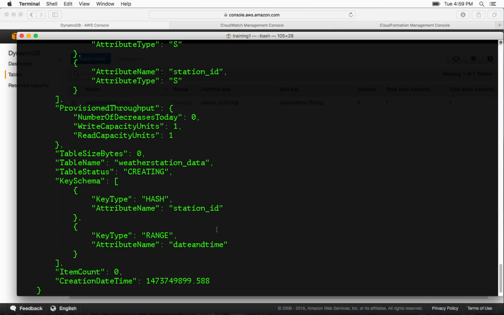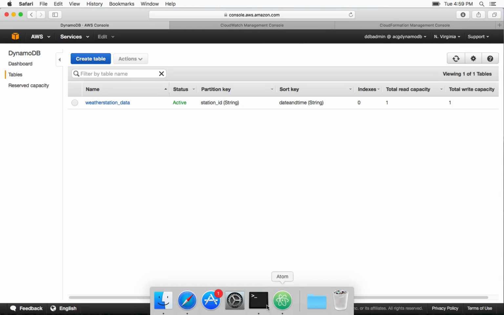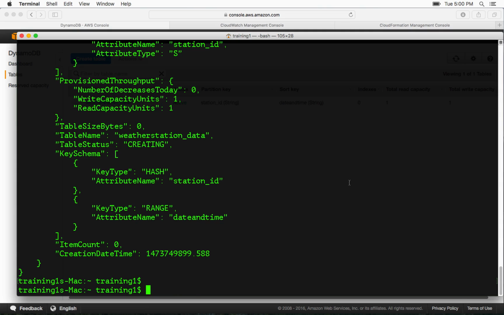So again, this command is asynchronous, so it will return us to the command line immediately, but the table may take a few seconds or a few minutes to create. So if we go back to the UI and we click on refresh, straight away we can see that it's now active. Now I'm going to demonstrate one other trick with DynamoDB. So the first thing we're going to do is we're going to delete the weather station data table again, and then we're going to run the create command. But then I'm going to show you what a wait command does on the command line.